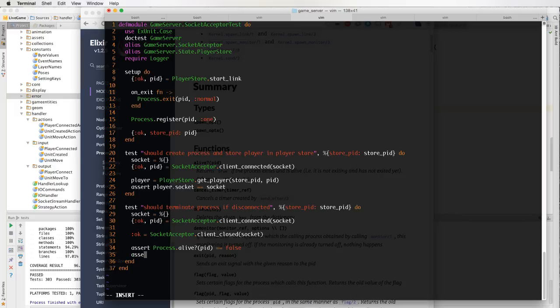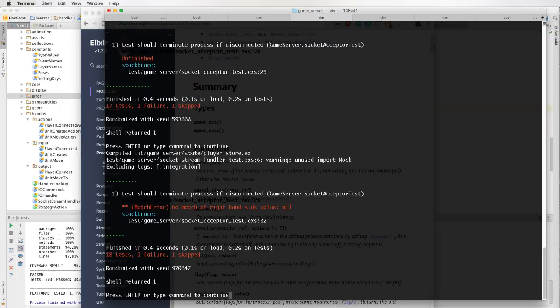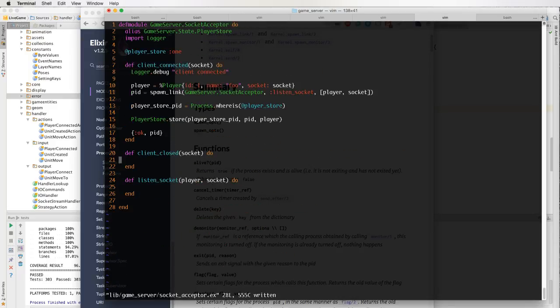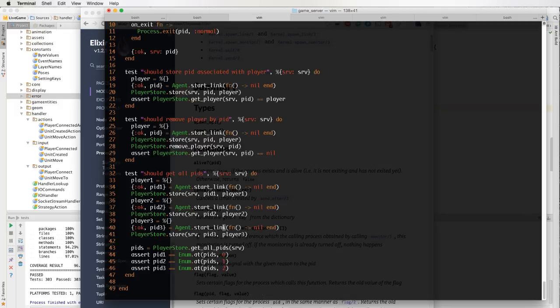And we can also assert the player store get player store PID equals nil. Okay, and it is already dead, which I think is okay because when we implement this, the listen socket, it'll come together. So, where did we go here?